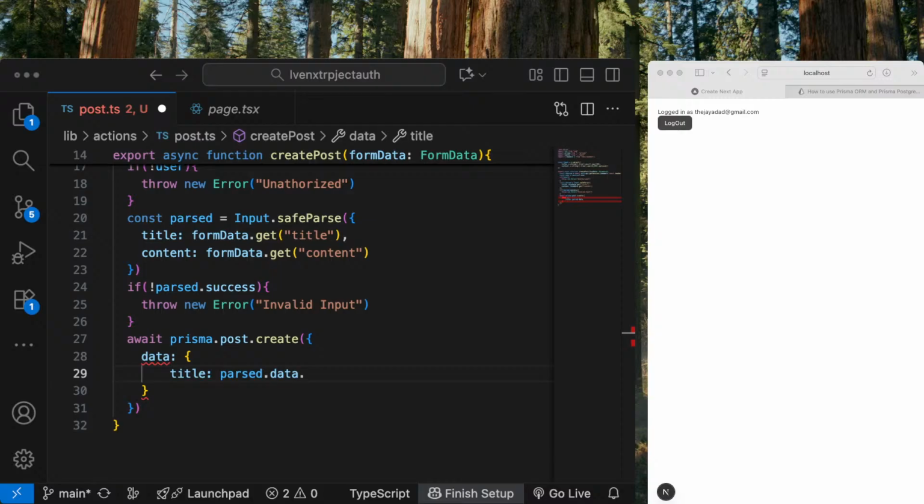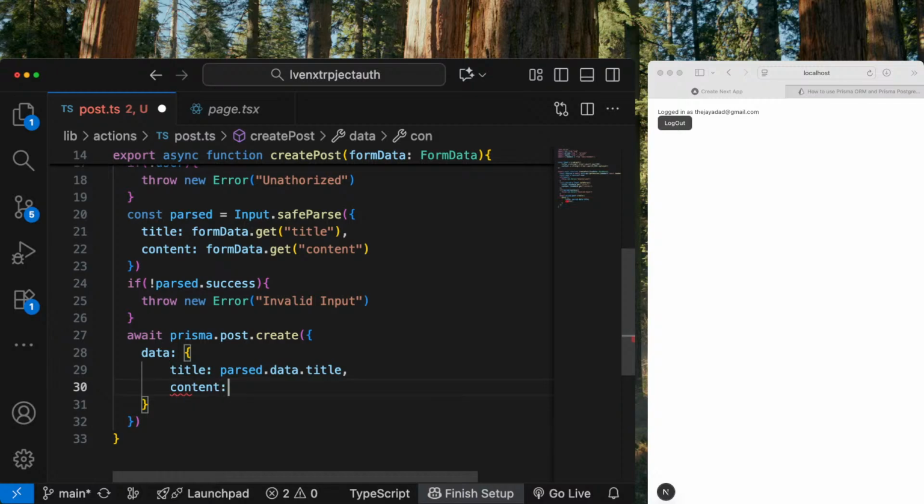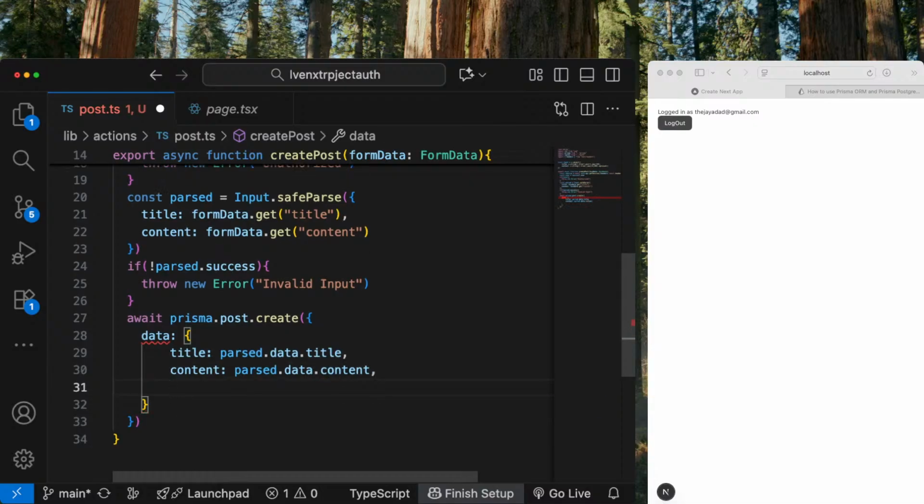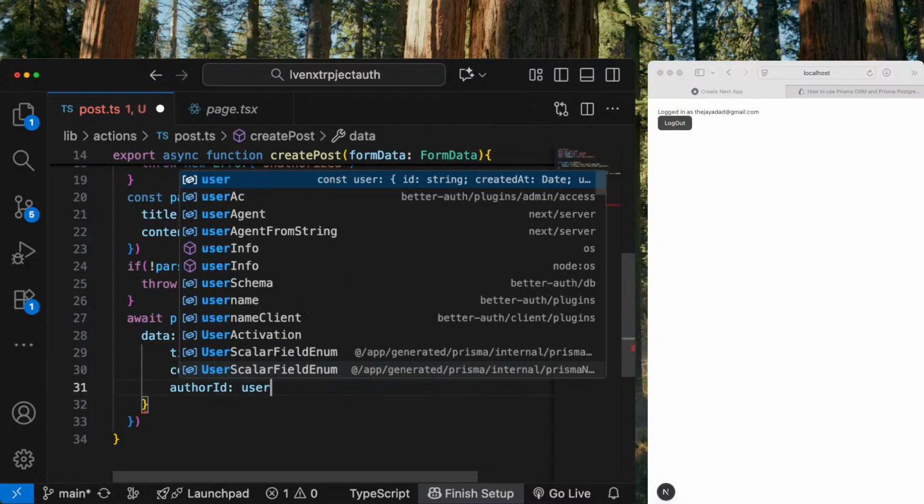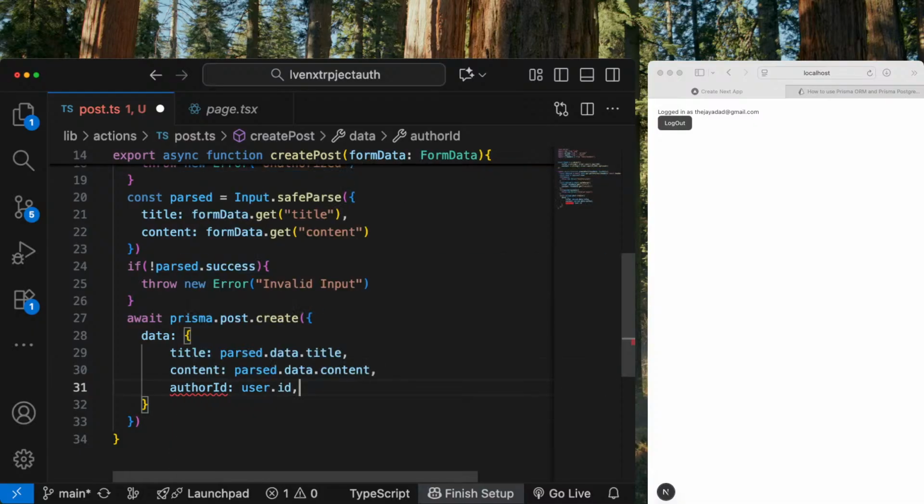My apologies. All right, so we dot title, and then we'll go content parse.data.content, and then last but not least, we want to capture the author ID, and we'll just say user.id. Yep. And with this, we now have the ability to create a post.